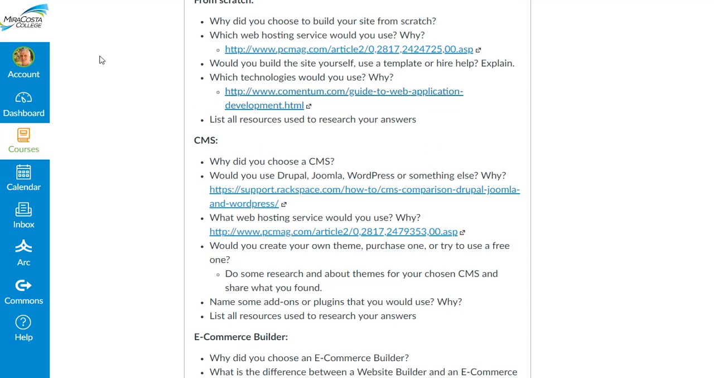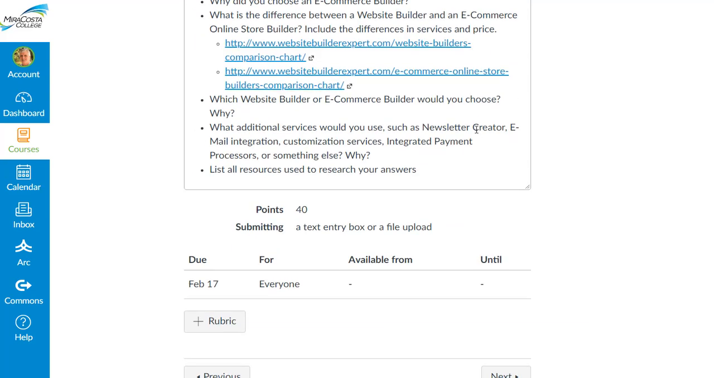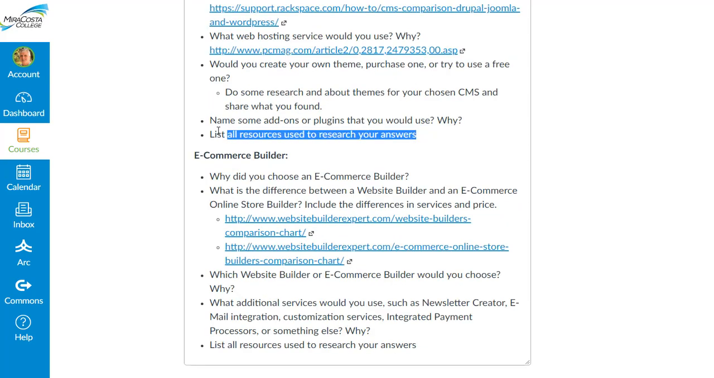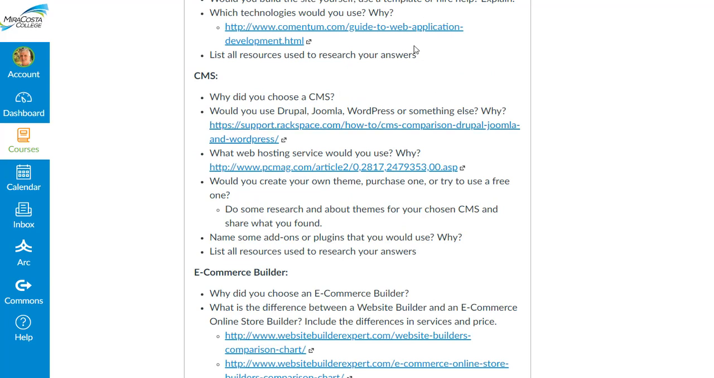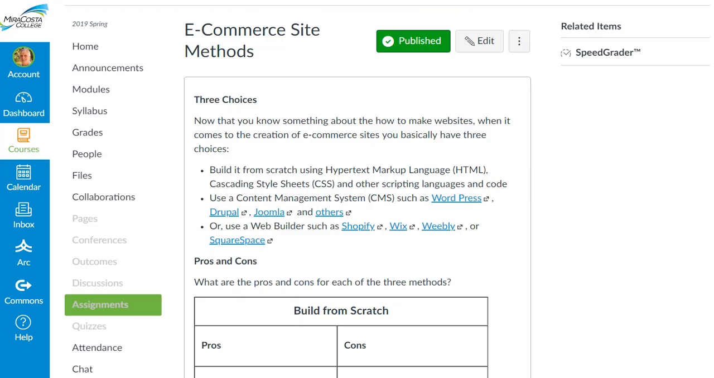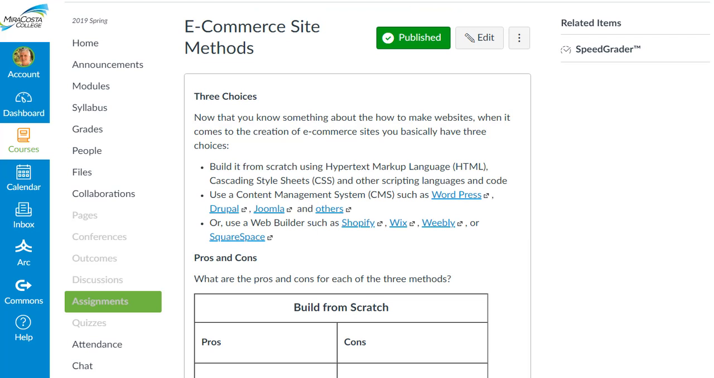After you pick one, just make sure that you take a look at all the links so that you are familiar with that information. Once you've made your selection, cut and paste these questions into a Word document and answer them. And if you use other sources to answer your question, make sure that you list the resources that you used to research your answer. And that's the assignment for the next 2 weeks.